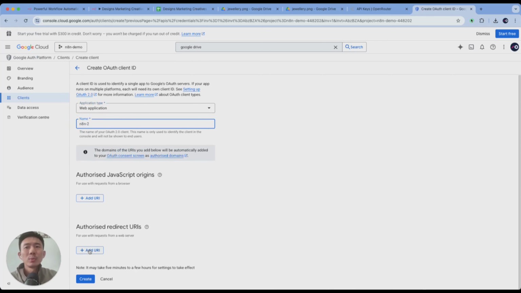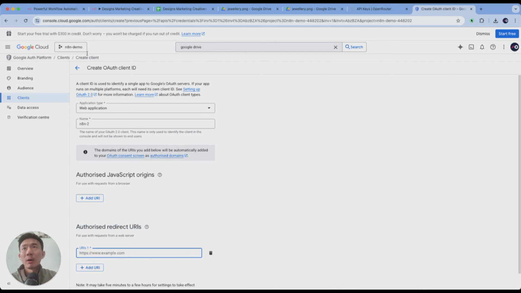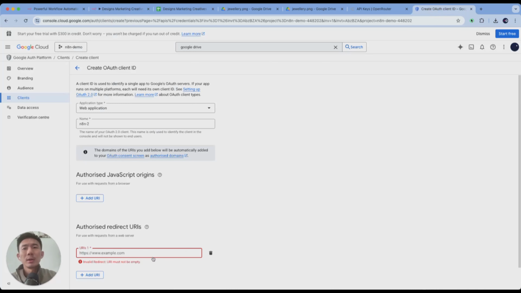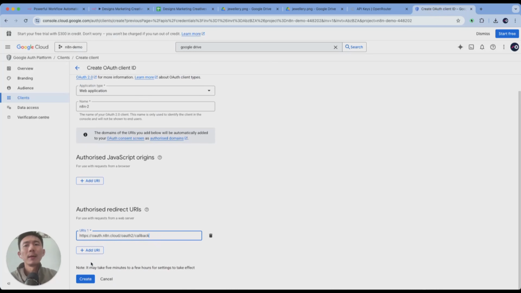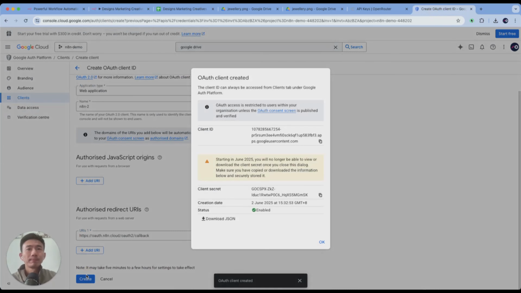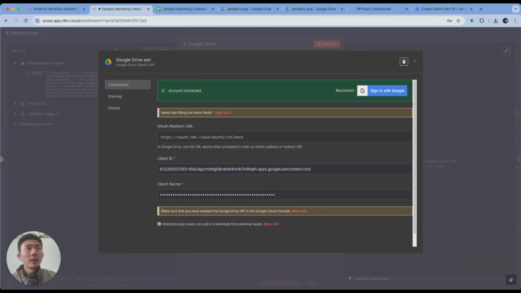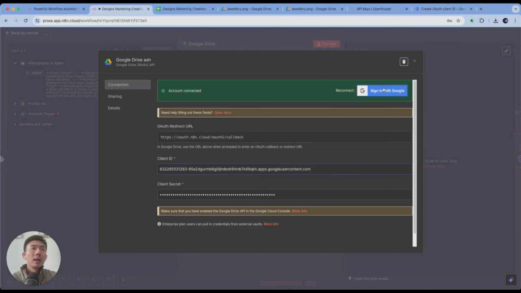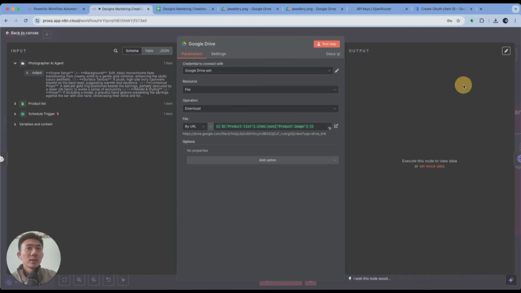Then what next? Under this authorized redirect URL, click add URL, go back and copy this and paste it here. All right. Then we click create. You will see this client ID and paste it here, and then this client secret key and paste it here. Then sign in with your Google account, and that's it.